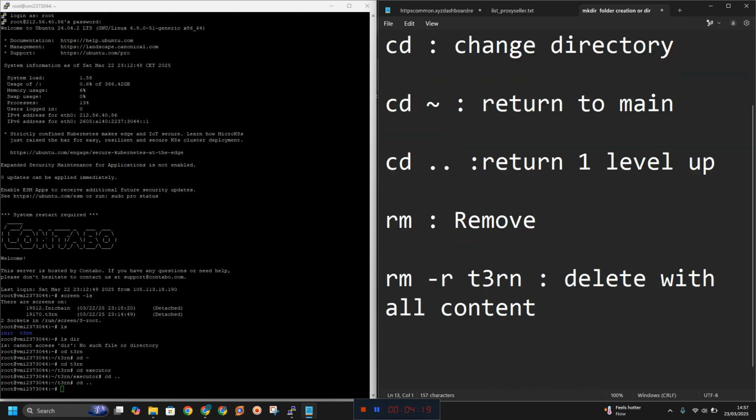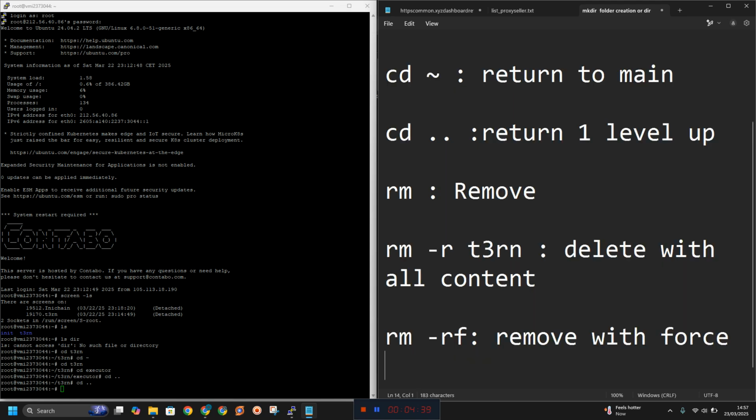We have another one which is called the rm -rf. When we have something that does not want to delete, we use force. This means force. We are removing it with force. So these are just terms.